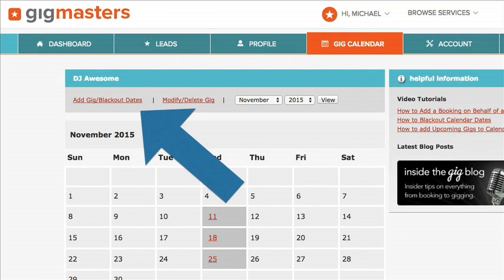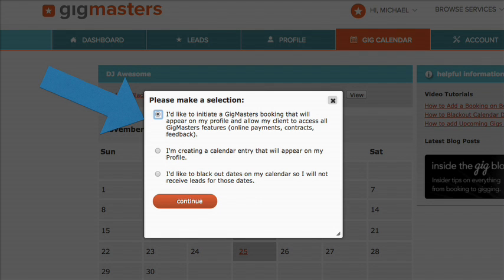So the way to go about doing this would be to click on the Gig Calendar tab, and then you want to click on the link that says Add Gig/Blackout Dates. Clicking that will give you the pop-up option with a menu of 3 choices. You want to select the first one that says I'd like to initiate a Gig Masters booking and click Continue.